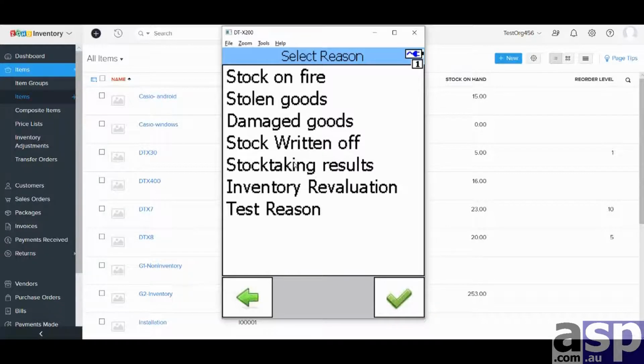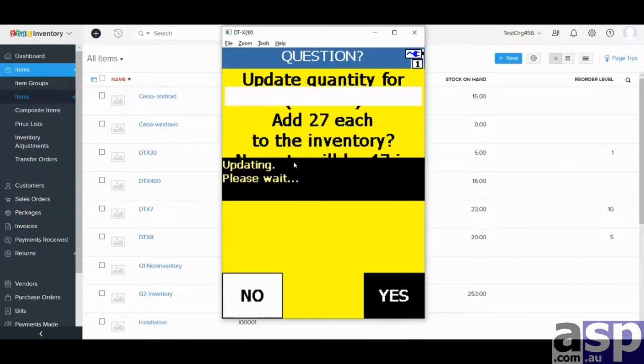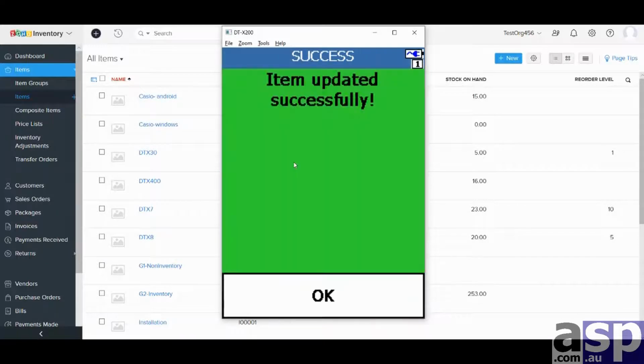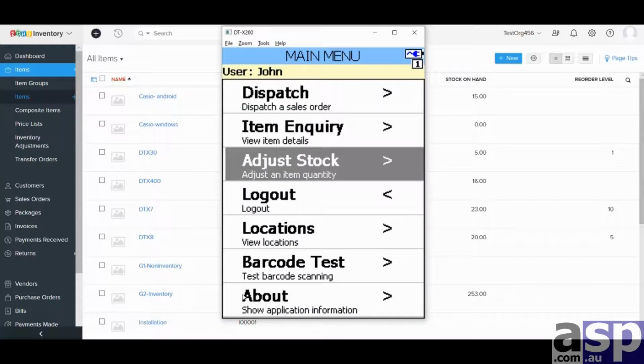But let's say we have stock taking results. We found some additional stock. Yellow screen indicating, like the previous screen, which is red, indicating an issue. Yellow screen is a warning. Are you sure? You are adding 27 items that you've currently found in this location. The total quantity will be 47. Do you want to proceed? We'll say yes. And the system will go off and successfully update the items. So all done. So this is a demonstration of the adjustment of stock.